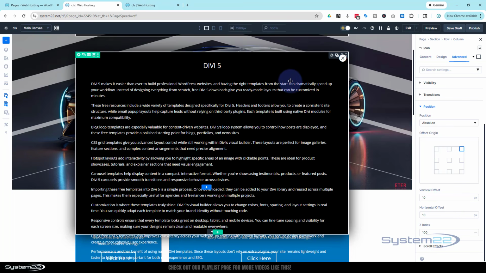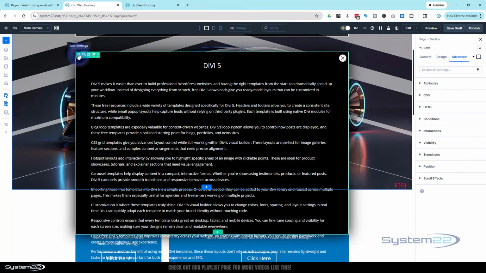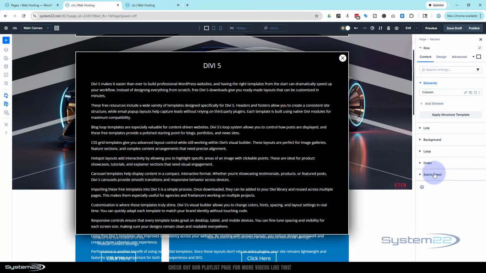Okay, now we need to tell it to hide this row once they click on it. To make things easier, I'm going to go into the row. I'm going to give our row an admin label, and you will see why in a moment. So to give it an admin label, we need to go to the content. Right at the bottom, you'll see admin label. Let's call it perhaps pop row, whatever you want to call yours. Just so we can identify it in a moment. And like I say, you'll see what I'm talking about.